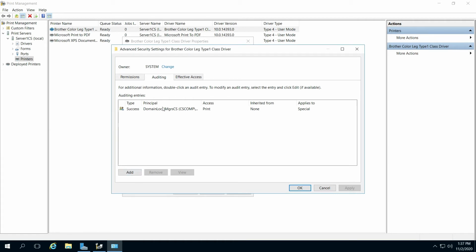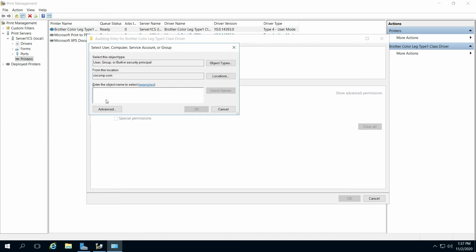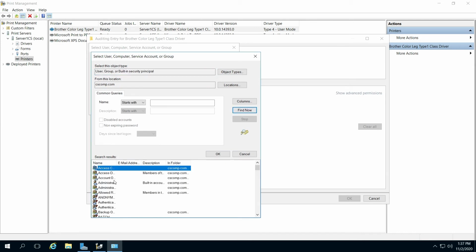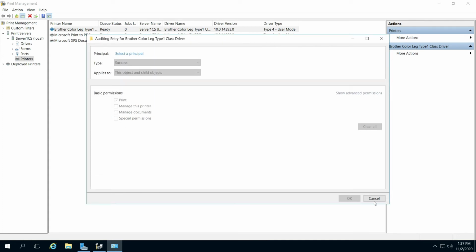If you want to add somebody, you can click Add and then Select a principal, Advanced, Find Now, and you can add somebody. I'm going to cancel. So I canceled out of that.